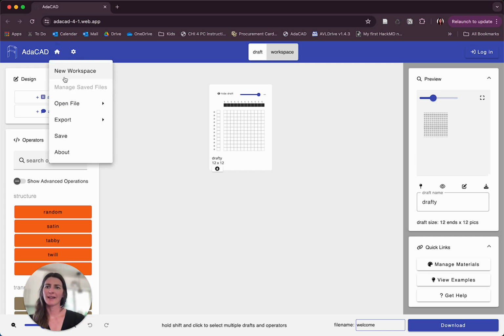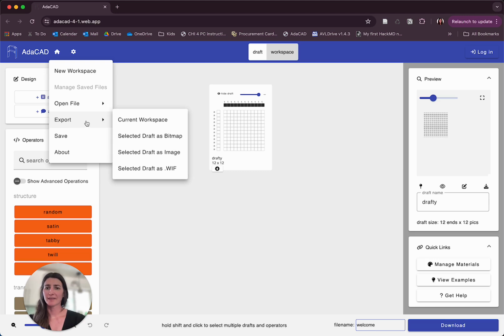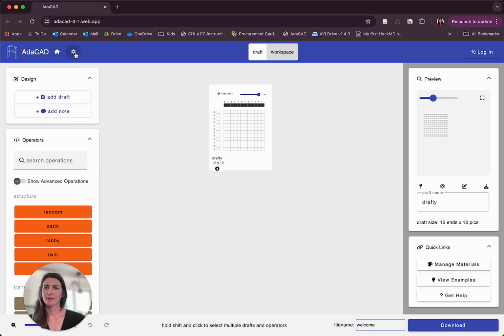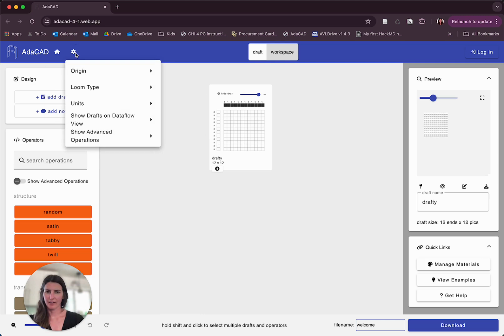So this home icon lets you create a new workspace, lets you open a saved AdaCAD file, maybe from your computer, lets you export your current workspace so that maybe you can open it later, lets you save on the cloud, and also just gives you a little bit more information about the project. Next to it, we have this little gear icon, and this gear icon is intended for you to set your preferences.